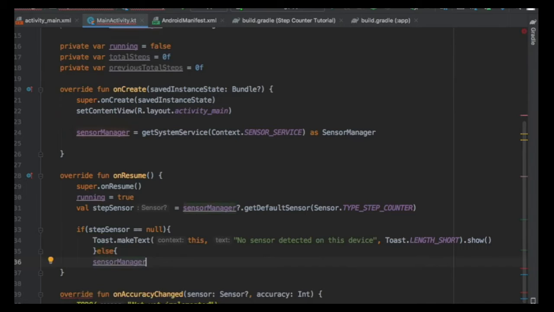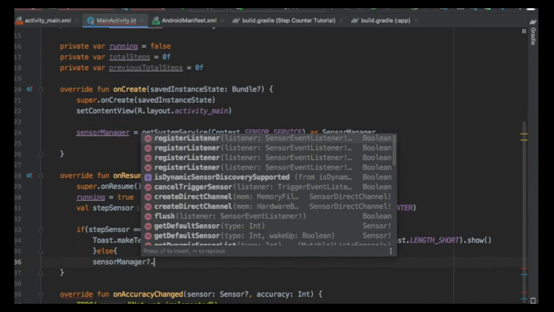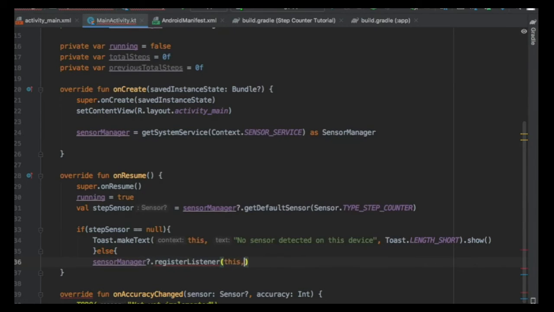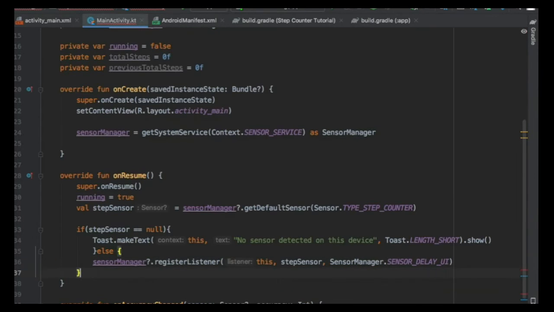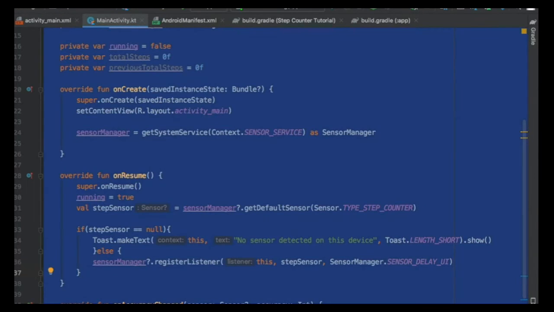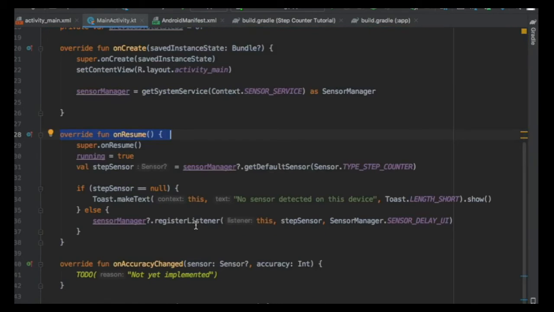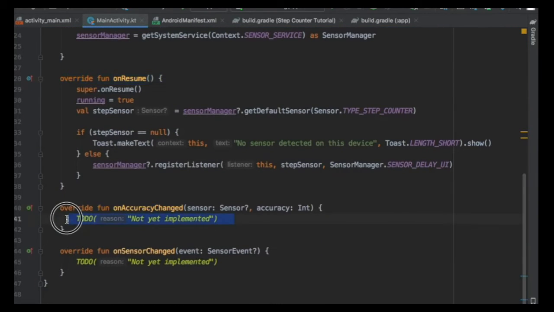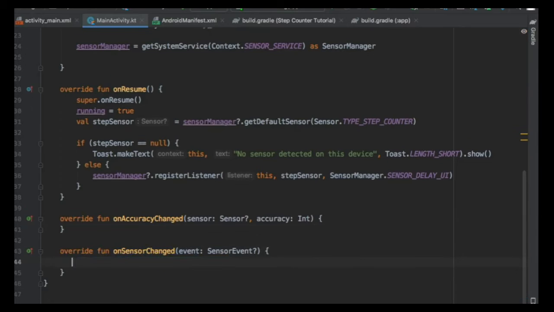Else we're going to start the sensor manager so it can actually start registering our steps. We're going to add a registerListener with the context of this, the stepSensor, and SensorManager with a sensor delay, so it updates a bit slower and doesn't use too many resources. There are other delays you can add, but do a bit of research and you'll find out what they do.